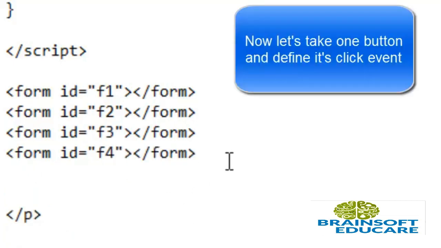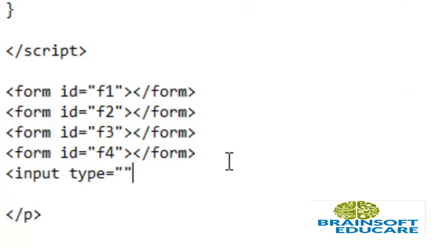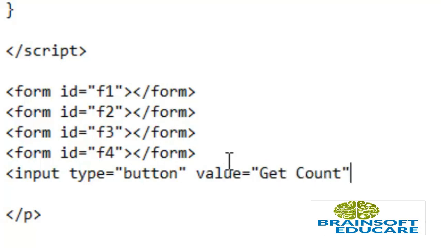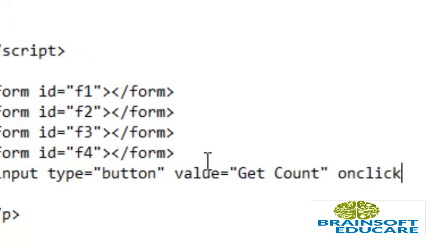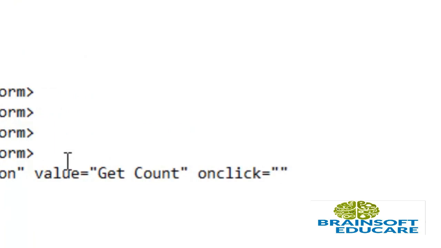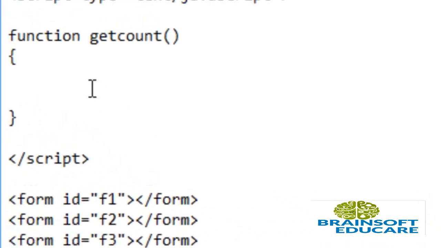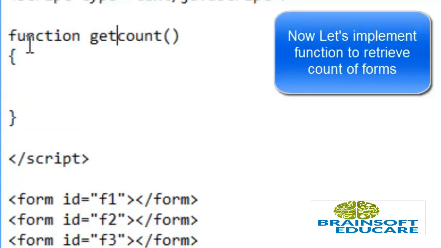Now let's take one button. So I am taking input type is equal to button, value of button is get count, and on click event I want to call one function which is getCount. In getCount function we will retrieve count of total number of forms. So close input tag. Now in JavaScript we have defined one function called getCount using function keyword.